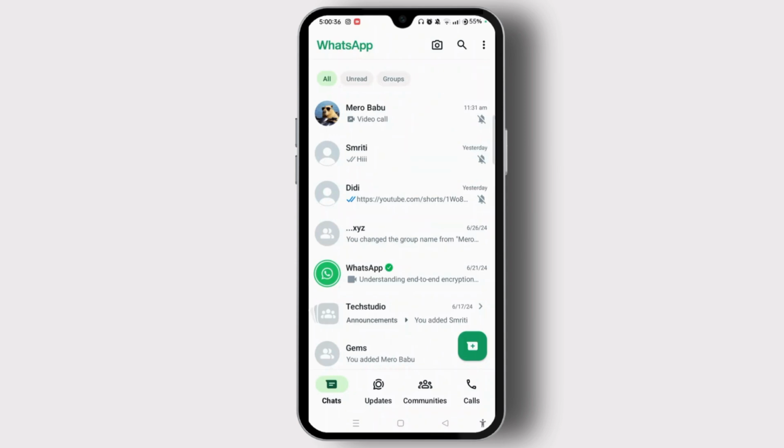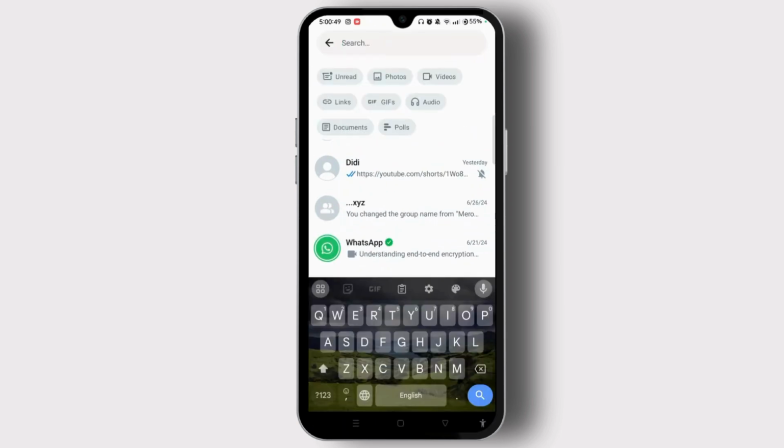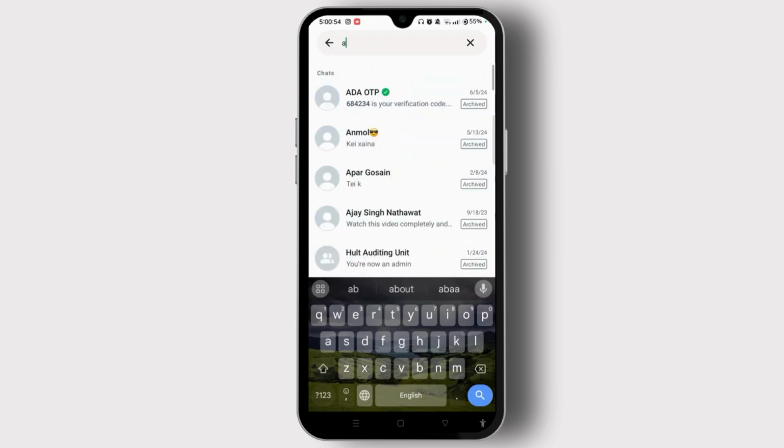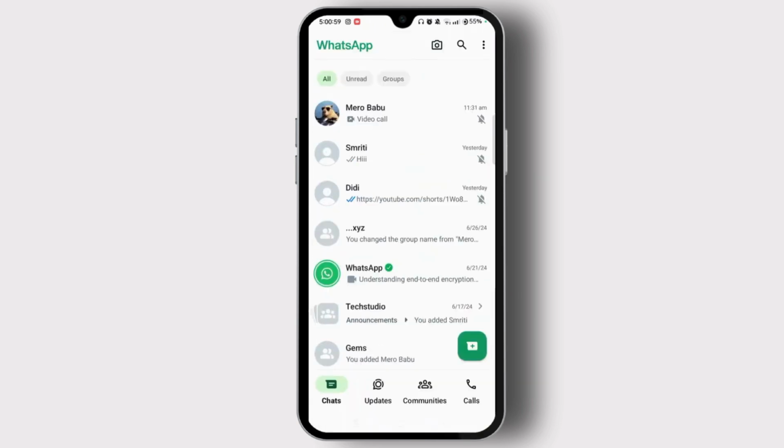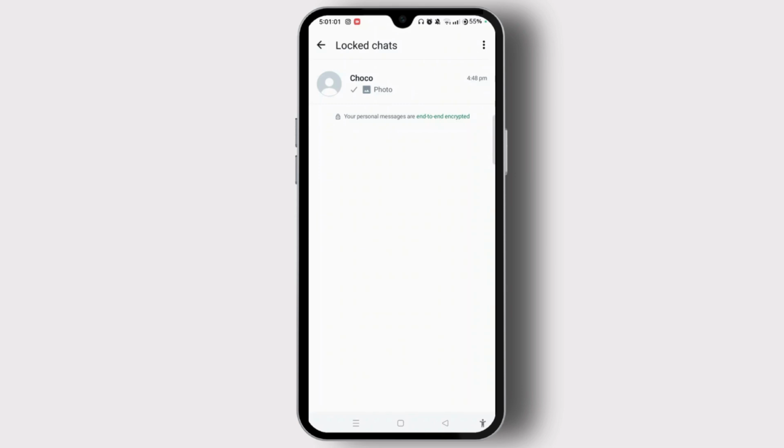Or else you might have used the secret code as well. For that, tap on the search icon at the top right corner of the screen. Enter the secret code to look for the locked chat in WhatsApp. And here it is. Open the locked chats and you will see all your hidden locked chats in WhatsApp.